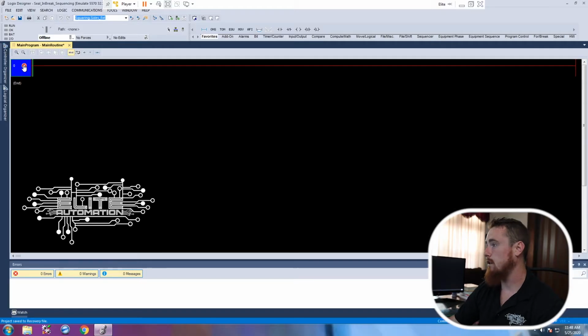Now here we are in Allen-Bradley's Studio 5000. This is version 32, I believe, so it may look a little bit different than yours, but it is the same. We still have the controller organizer over here, like some of the older versions. We're going to jump right into this. These are some favorites that I've added up here.